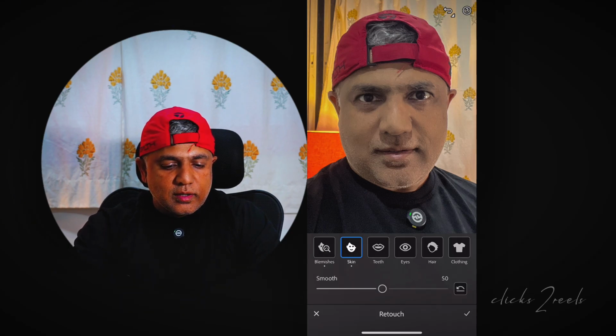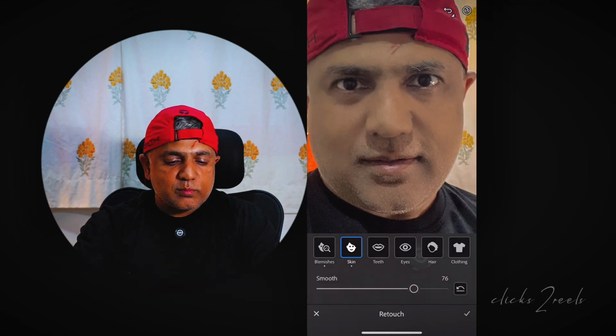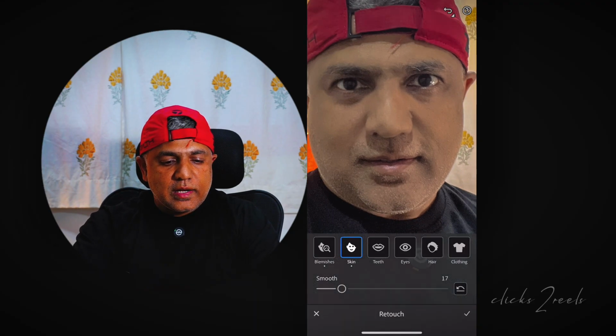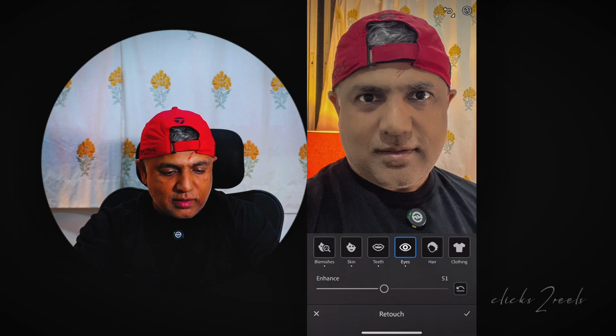And then I'm going to highlight the skin. Let's say I want smoother skin, then it'll give me slightly smoother skin. If I want less smooth, I slide it back. So I think I'm going to stick to slightly smoother skin. Then the teeth, I'm okay. I don't want to do anything. The eyes, maybe I can make them slightly whiter, but I don't like the way it looks. I think I'm okay with the way they are.